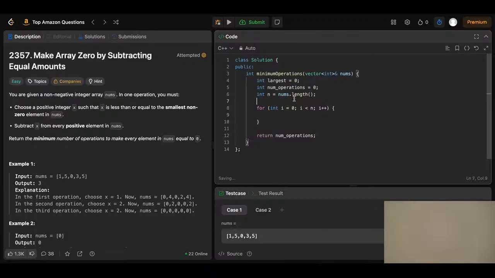So this is just to get the largest number. If nums at i is greater than largest, I keep forgetting this isn't Python, C++ syntax, then largest equals nums at i. Okay, so this just gets the largest.